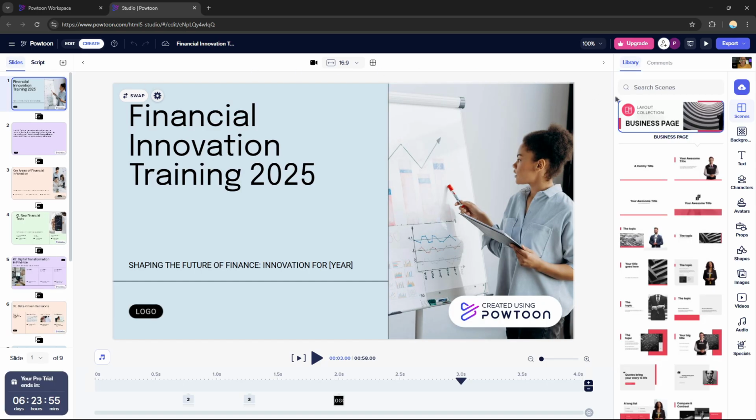So you can see this is the Powtoon editing studio. This is the UI. As I said earlier, it's pretty easy if you want to modify the scenes of each frame right here.